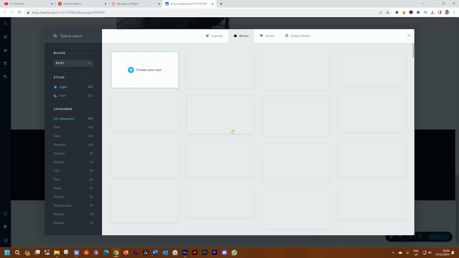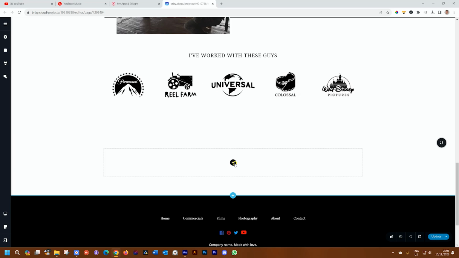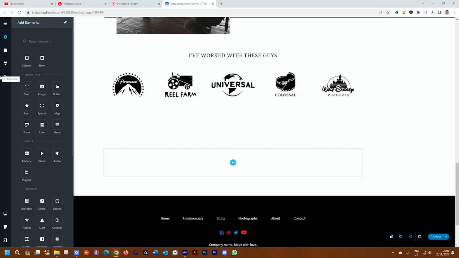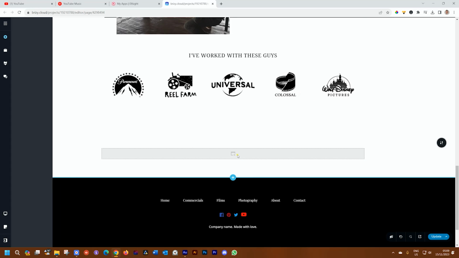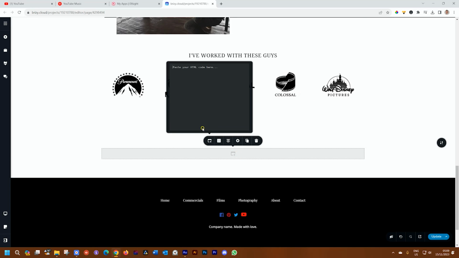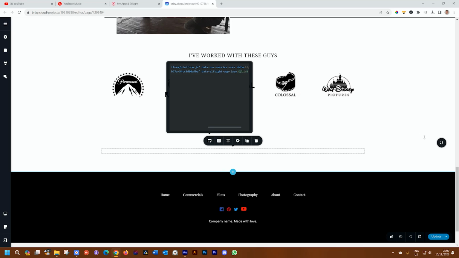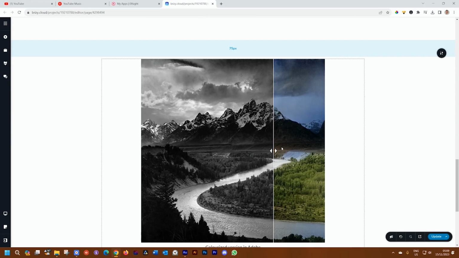Let's bring it in over here, bring in a new block, and then we look for the embed. If you cannot just find by looking at it, it is under content, but it's easy just to type there embed and you'll find it. Click, hold, and drag. Select, go to the settings, and paste the HTML code there. And look at that, lo and behold.